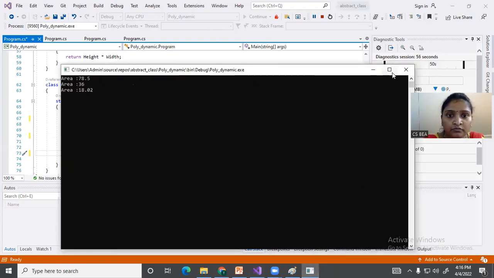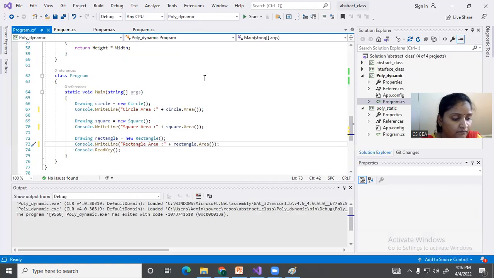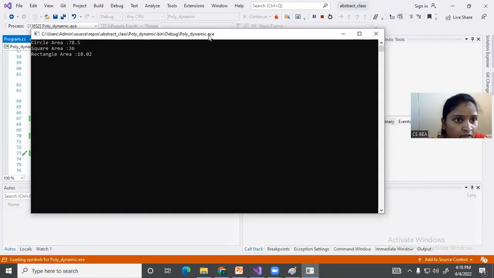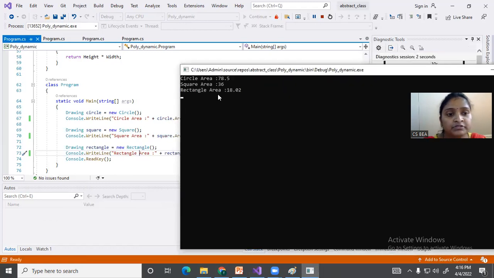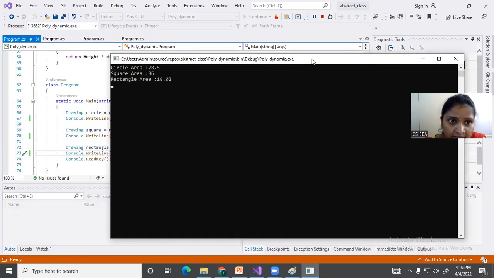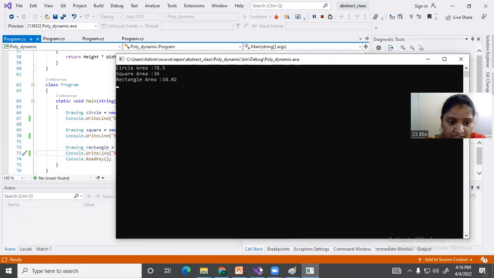Close this window, save it, and run the same program again. Yeah, it is showing me the same answer. Is it okay? We have covered up to polymorphism.